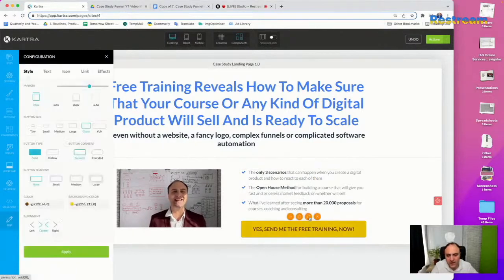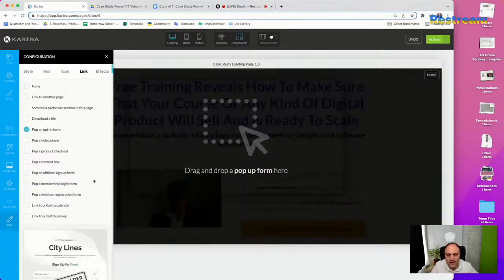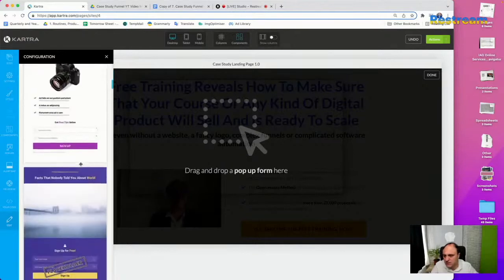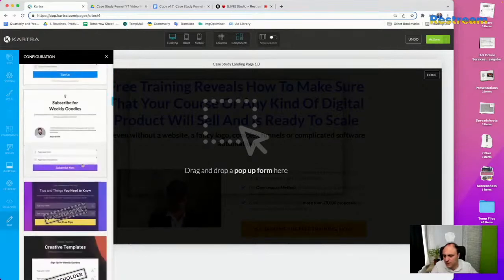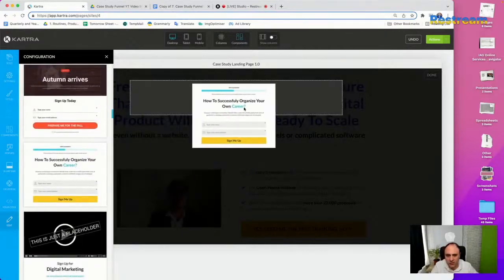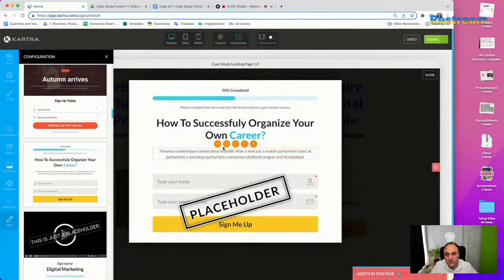That's why we will use a pop-up button, and we'll go to this link tab. You can go to another page, scroll, download file, pop-up video player, everything, link to Kartra calendar. But this time we are going to pop an opt-in form, and we are going to pick something which is similar. This one will have that yellow color. This looks fine. I will drag and drop here, and this is only a placeholder.